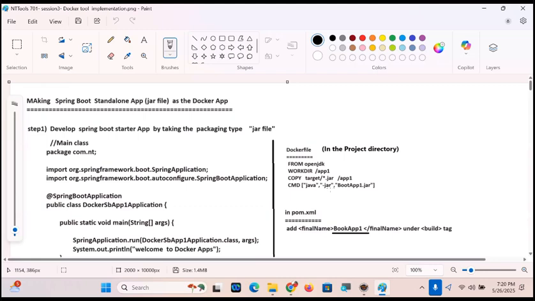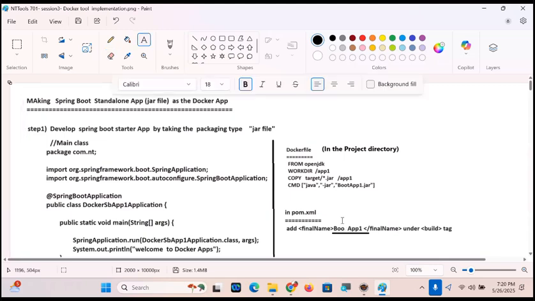But right now, what is the jar file name, guys? Here, boot app1. You may get confused. This is reference code, so we try to match here only. In our project, Docker SB app1 will give the same thing. Okay, let's see, guys.